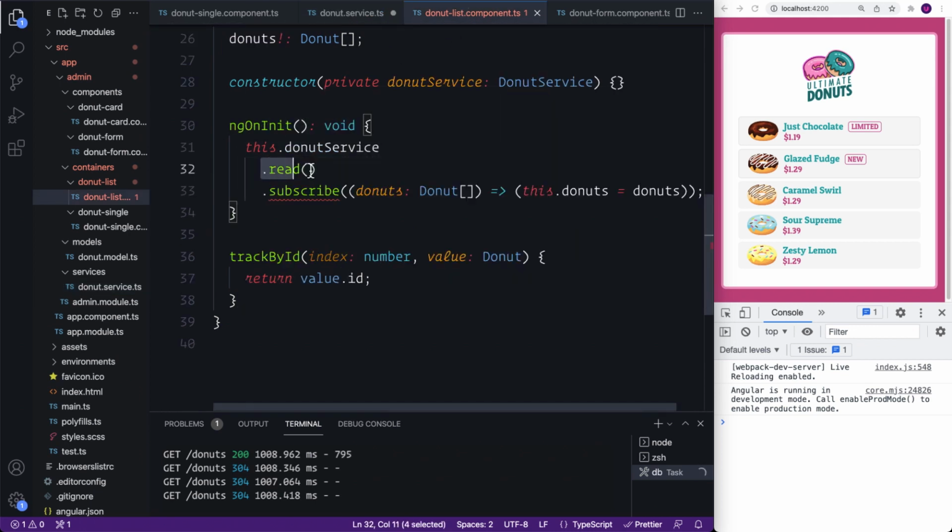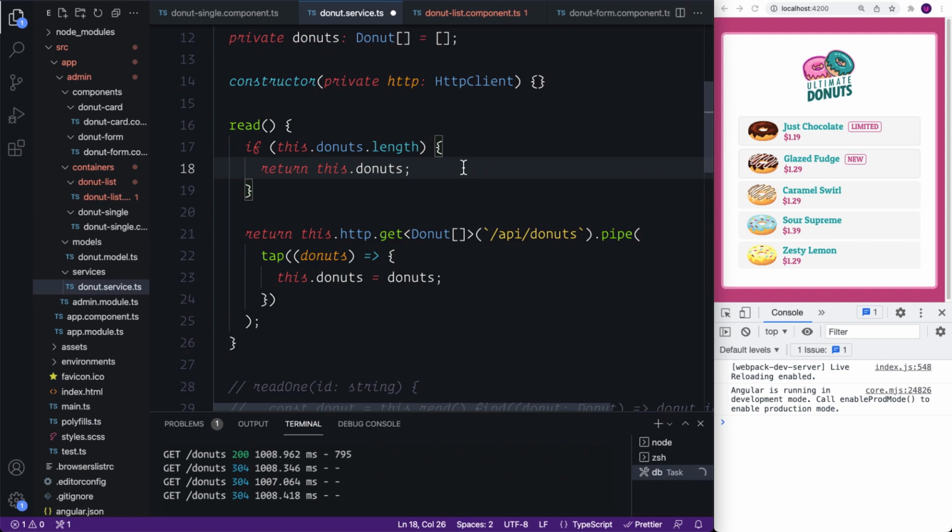So if the data exists, we just unravel an observable by calling subscribe. And at that point, we don't really care whether we are getting our observable, which the data is already loaded, or we're going to go and fetch a new one. So what we can simply say is of, and then pass in our this.donuts. Now this of is imported from RxJS.